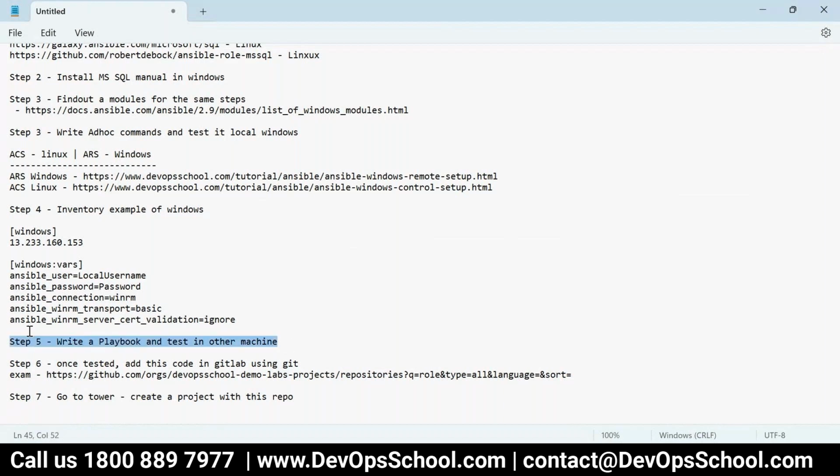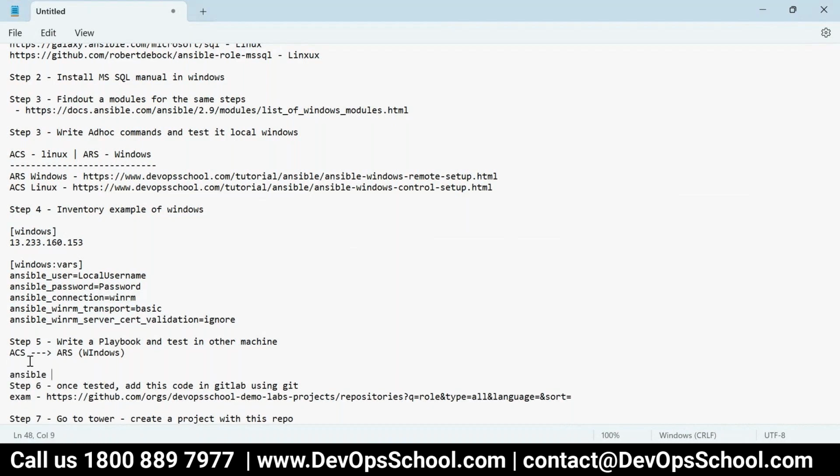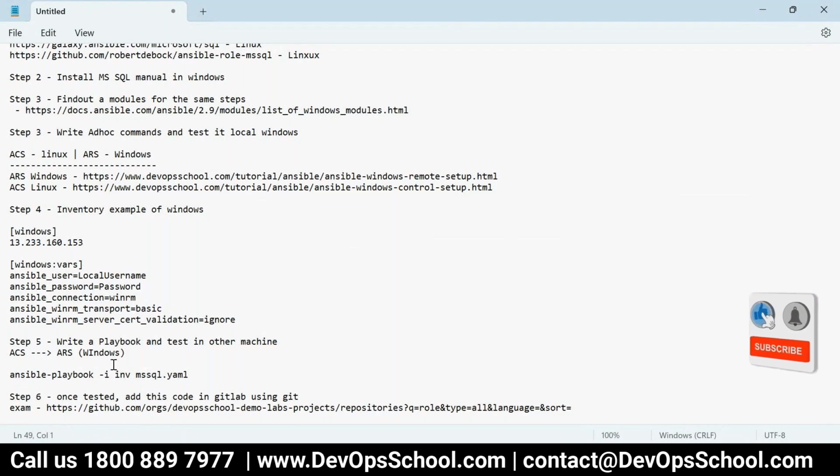Step 5 in a test machine means there will be ACS, there will be ARS, Windows. So you will run the command in ACS only, but your inventory is Windows, no? You will run something like this: ansible-playbook, and -i with my inventory, web, Windows, then the playbook .yaml, and that's all. And if you want to give the password, it is already here in the inventory file.